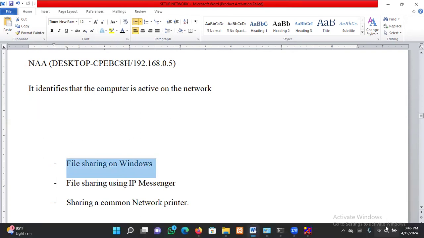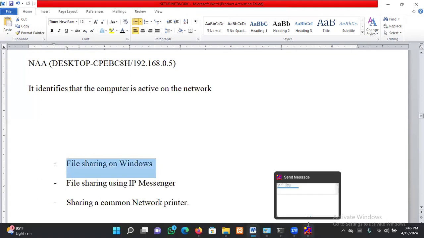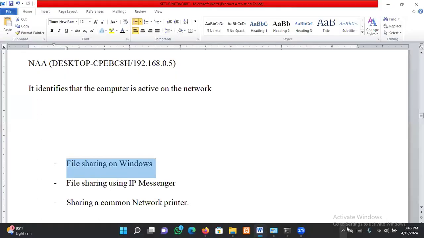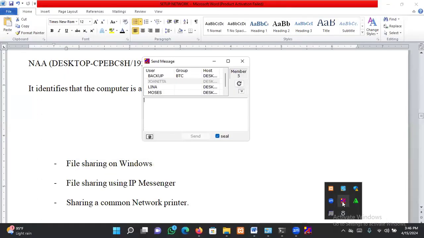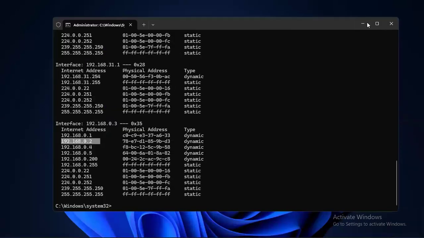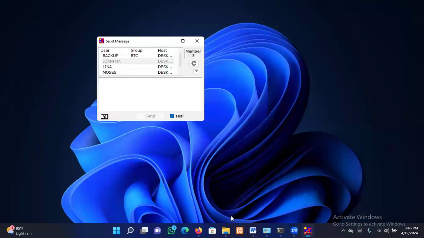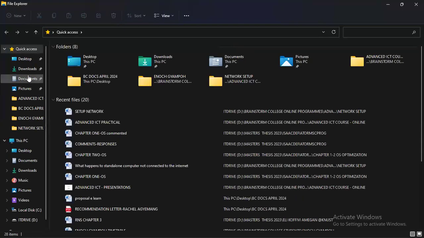Now, what I have here, IP Messenger, I can easily share a file with my members. So I just go here, and then if I want to share any file, let's say, let me open my document.